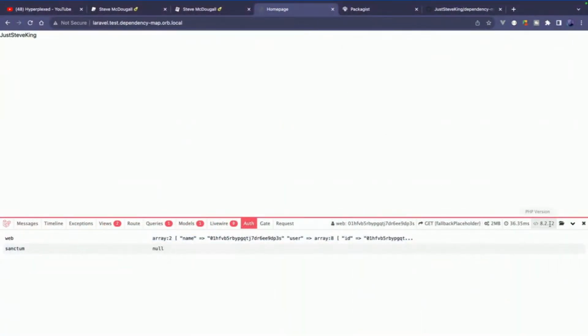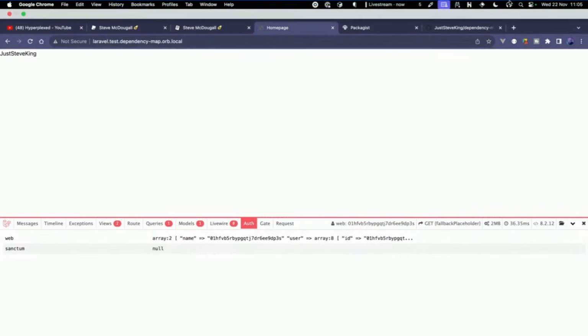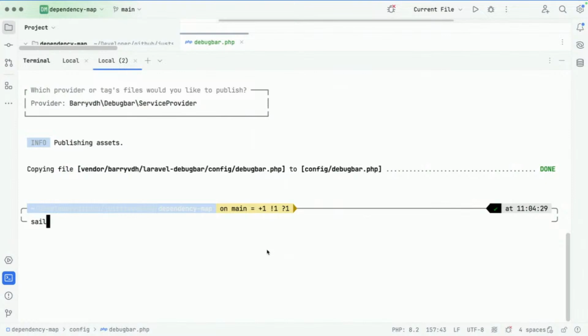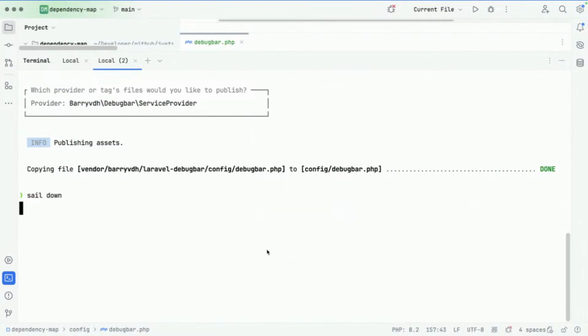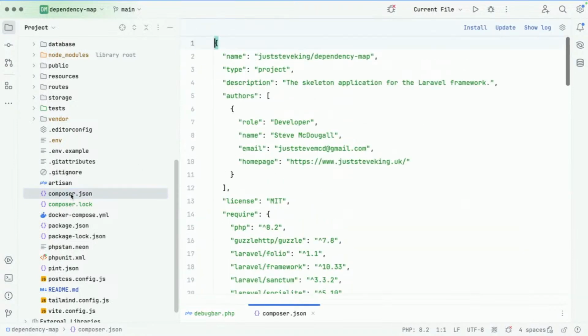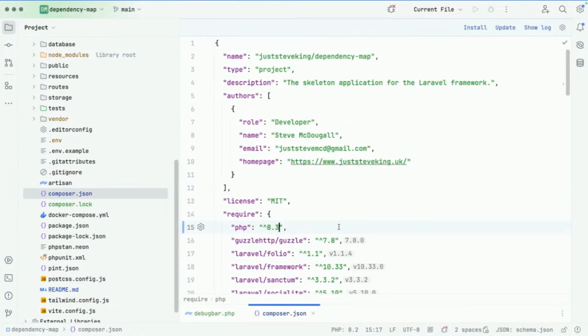We're on 8.2.12. I just come over to here quickly. Locally, I am on PHP 8.3. So I'm just going to say composer sail down. And come over to my composer file, and we're going to just make sure that we're on PHP 8.3.